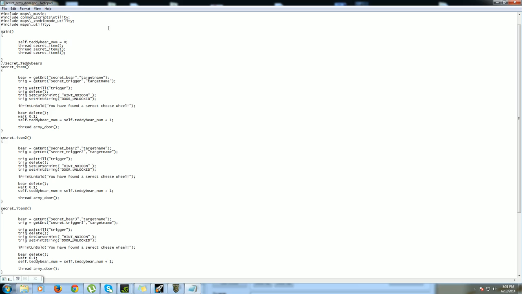because they don't all use three triggers. That one needs you to shoot three items to open the door, and I can understand completely how it works. So starting from the beginning, it sets self.teddybear.number to zero, so it creates a number and sets it to zero.